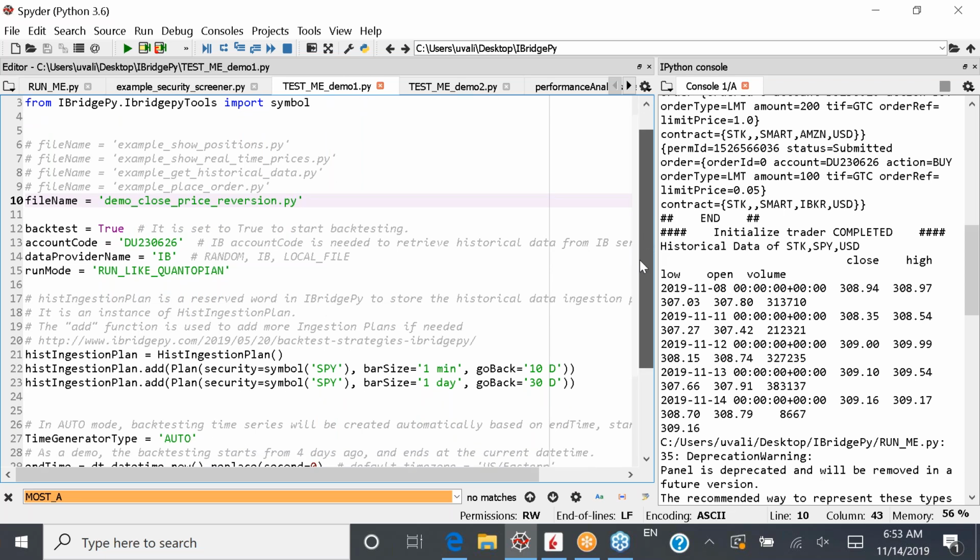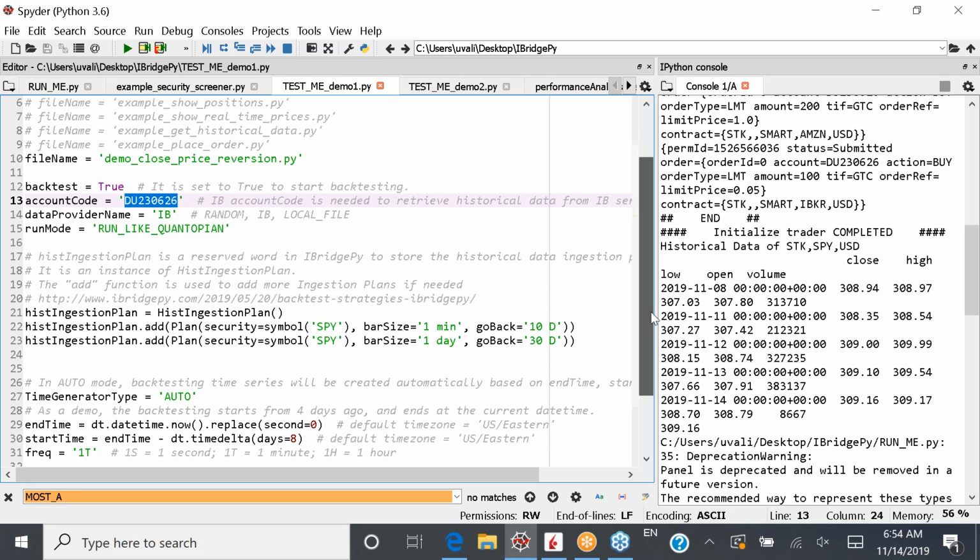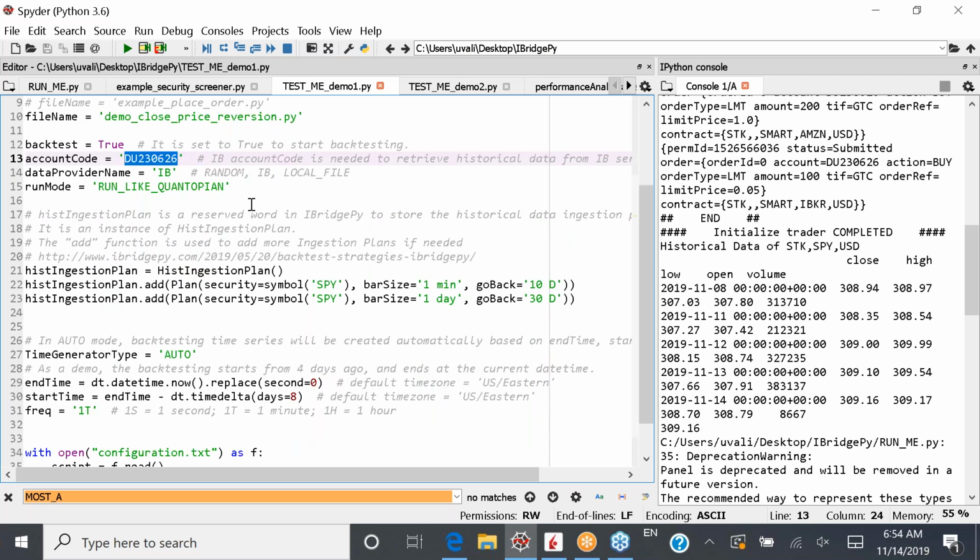Change to your account code so that you can retrieve historical data from IB. Then you don't need to change the data provider name or run mode. The default mode in this testing is to run handle data every minute, as Quantopian does right now.